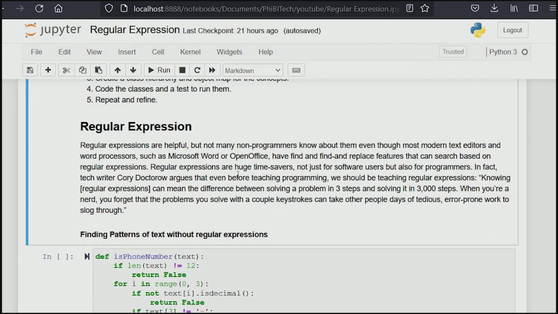So regular expression are huge time saver, not just for software users, but also for programmers. In fact, tech writer Cory Doctorow argues that even before teaching programming, we should be teaching regular expression. Knowing regular expression can mean the difference between solving a problem in 3 steps and solving it in 3,000 steps. When you are a nerd, you forget that the problem you solve with a couple of keystrokes can take other people days of tedious, error-prone work to slog through.